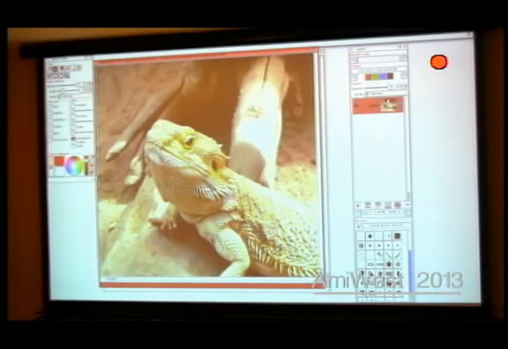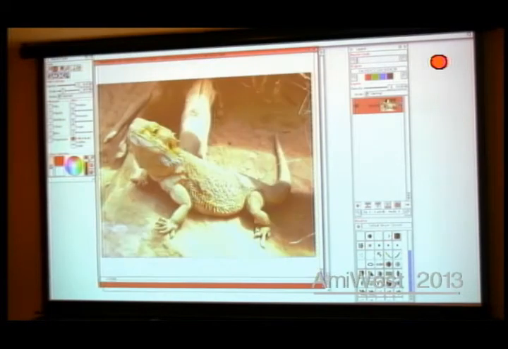So now, zoom it to fit the window. Oh, this is a nice lizard image I found. Now I'm going to load in a work in progress because this takes quite a while to do. So I load in a path.